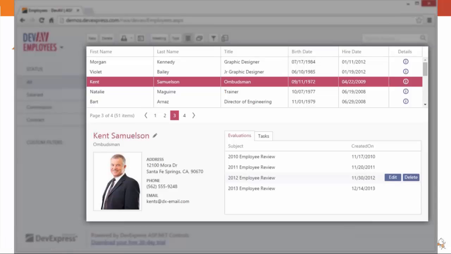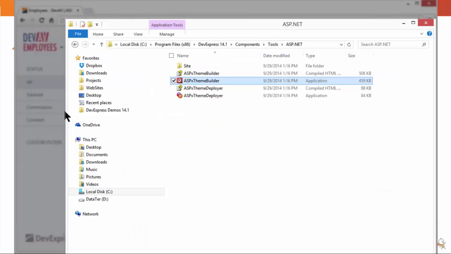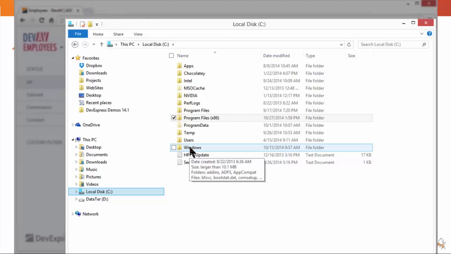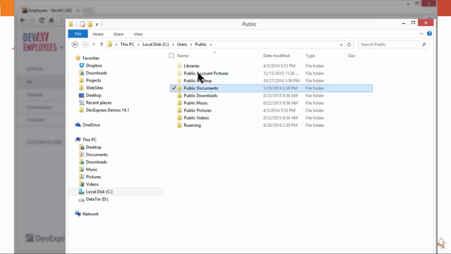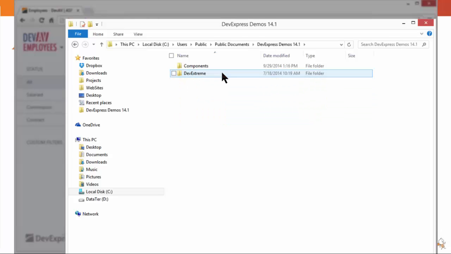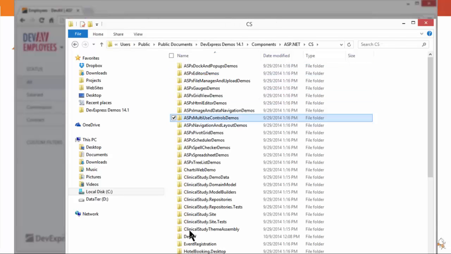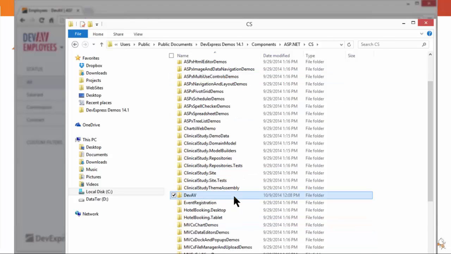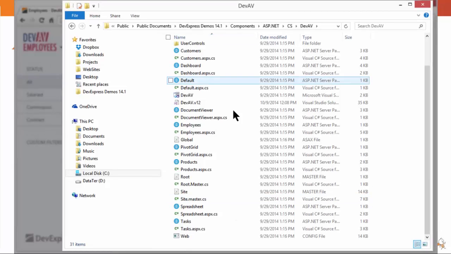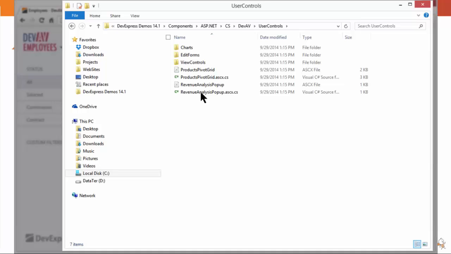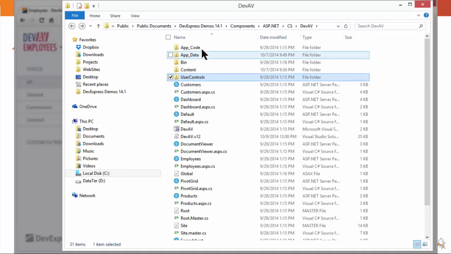And then I'm going to show you that you can take actually this exact demo. So, for example, if you want to take a look, go into your users folder. If you go into public documents, you'll find the DevExpress demos 14.1 or whatever release you have installed. And under components, ASP.NET, C# or VB, you will find the DevAV demo, and this is the entire demo. This is the whole shebang. You can find all the different modules, all the different user controls that we've created in there, the app code, app data, and so forth. So we're going to take a subset of this today and make a version of this.